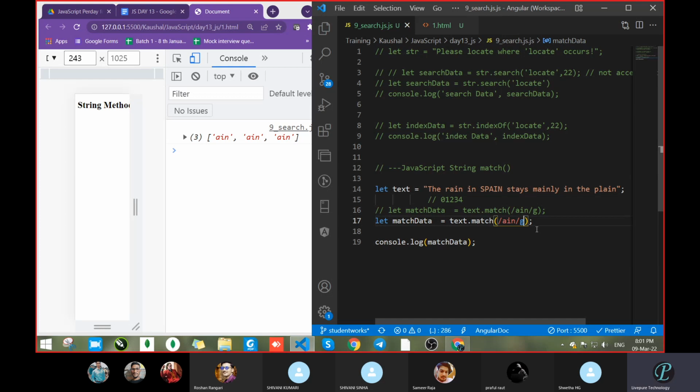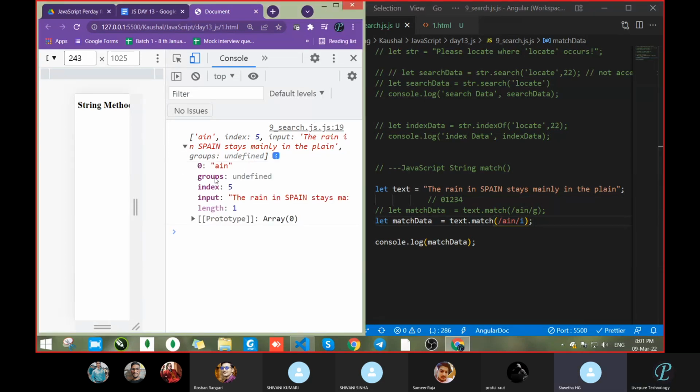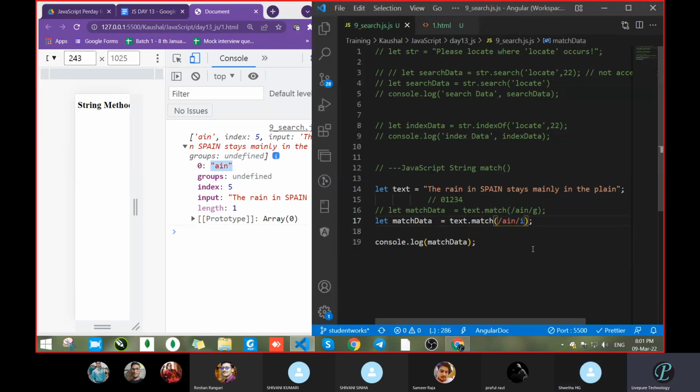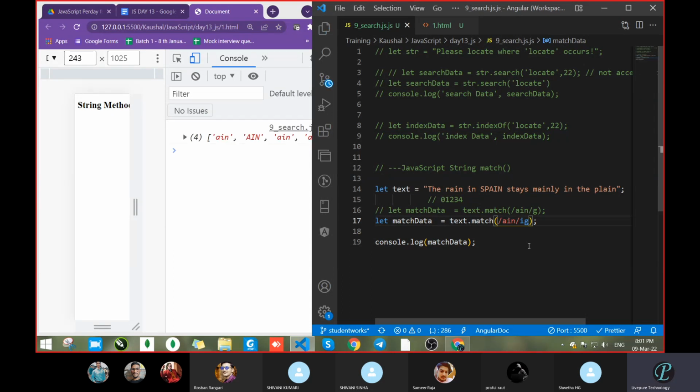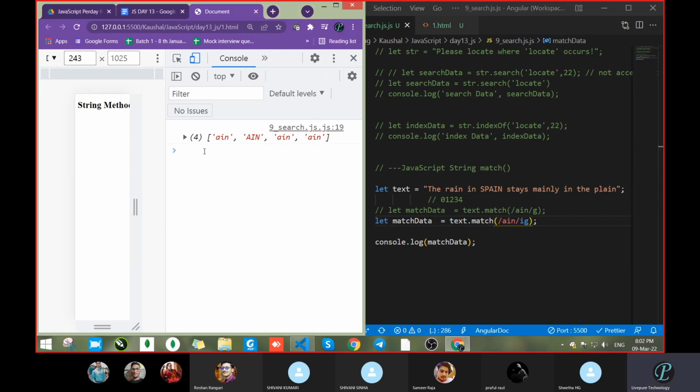Next, if you want case insensitive, meaning not only a capital letter but also a small letter, I will pass I. Let's save. Now see, how many times did we get? Only one time, because it's not searching globally. Whatever matching came in the first place itself, it gave as the result. It did not go for the second search. But what I want is global, so pass G. The position will not matter, whether I or G first. Got it? So now we got 4 times.